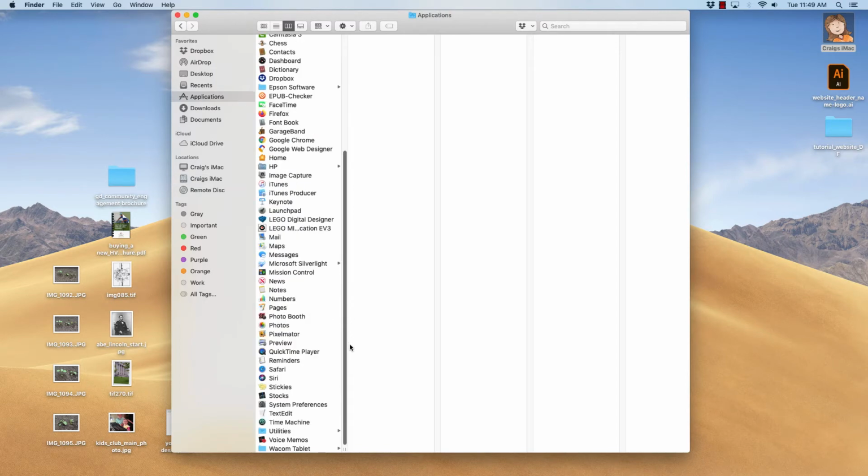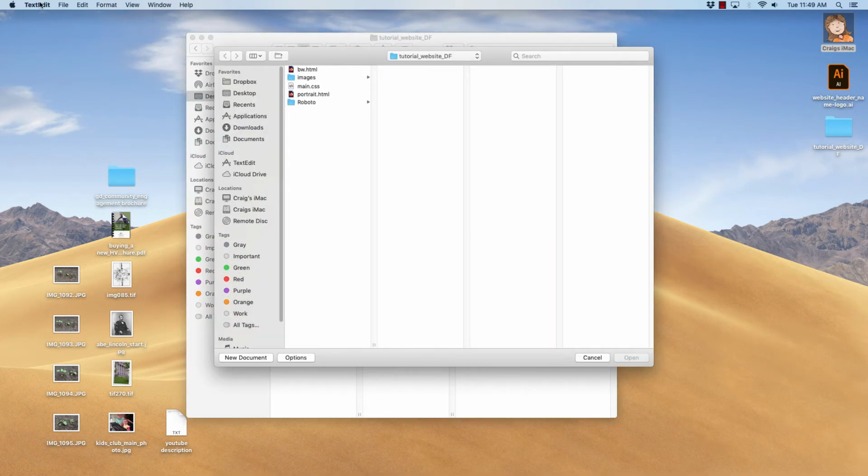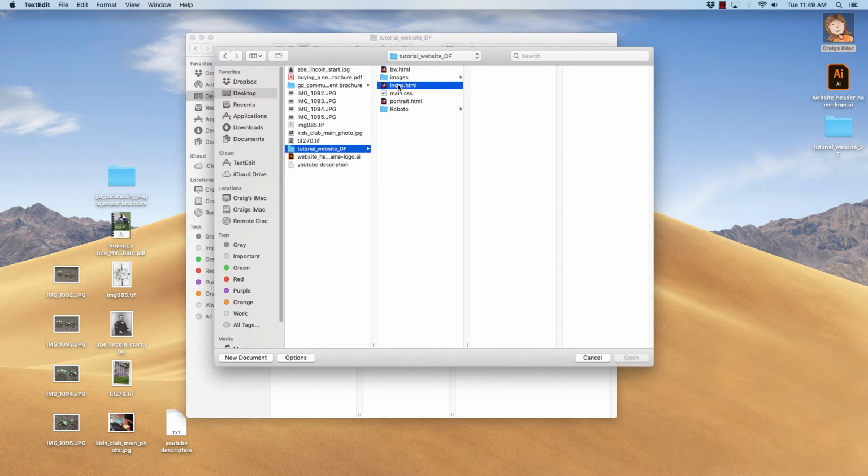And way down at the bottom under TextEdit, you'll be able to open that in your applications. So I already have mine open in TextEdit, and I'm going to open a new file. I'm going to go to my desktop to make sure that I'm in that tutorial website for Design Fundamentals folder. I'm going to select my index.html file. That's my home page.